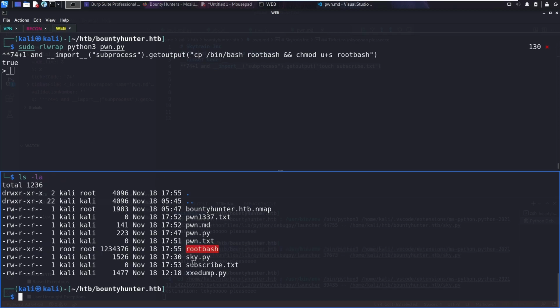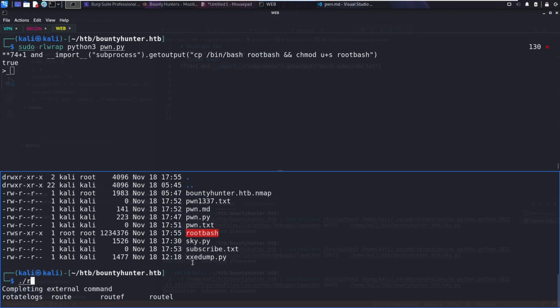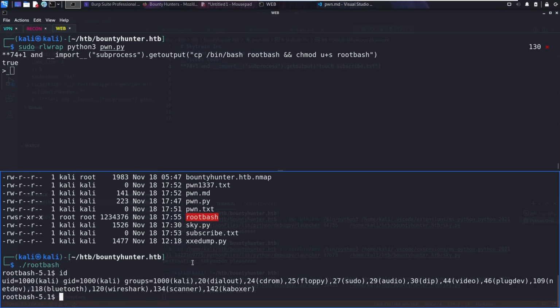If we now run ./rootbash, I'm actually now running as Kali. Didn't quite go how I expected. Okay, so why didn't that work? Well, the reason is that we didn't tell it to run as root.